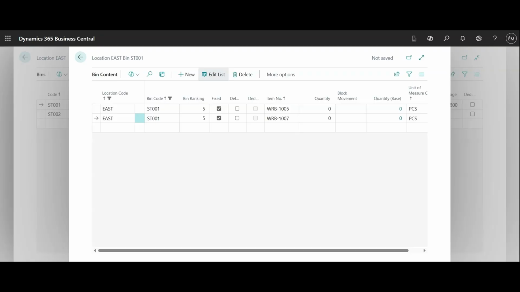And that was it. Very quick video just to show you how you can add bin contents for items in the warehouse with Business Central.